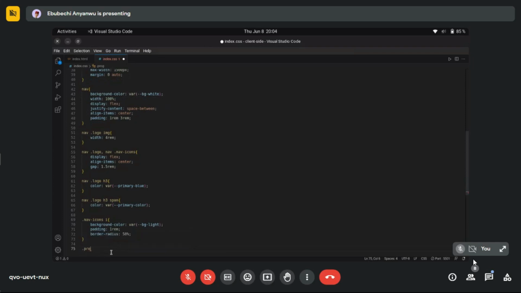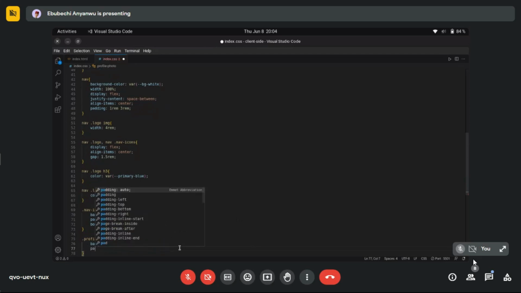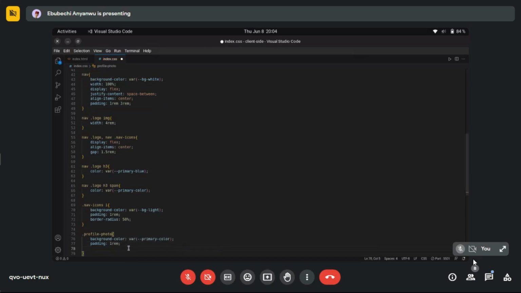Does anybody have a question? What will happen if you give it a border radius of 100? I can check that later. But 50% is used to round, but we can check that one just for experimenting purposes.